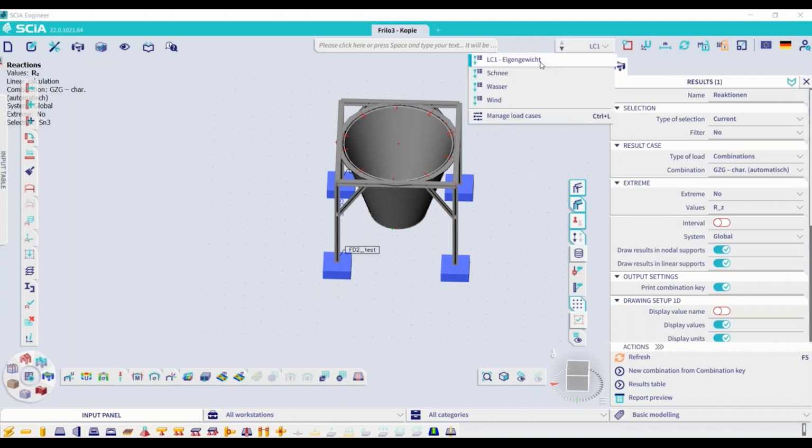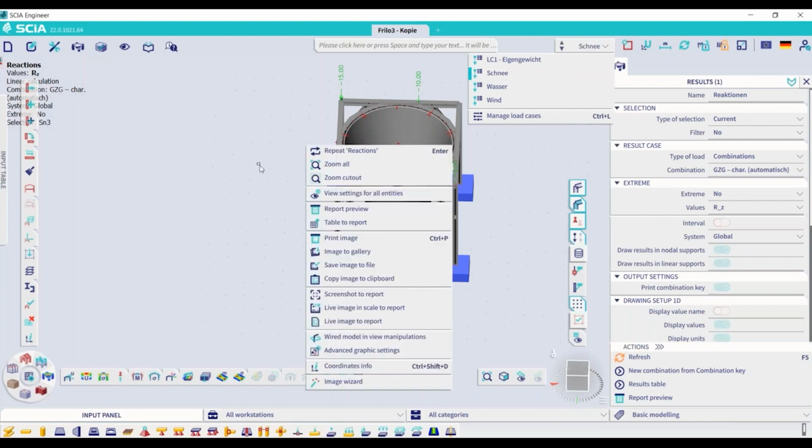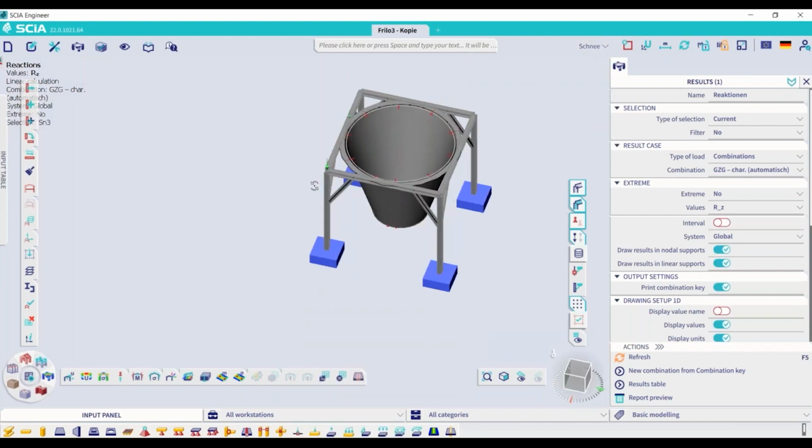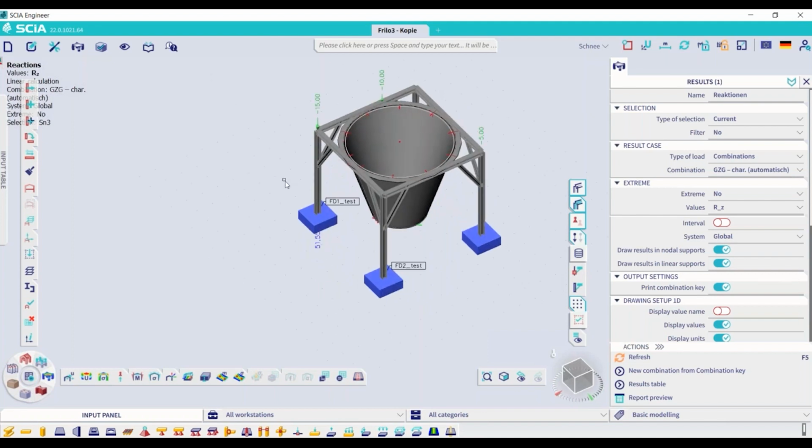Of course, we have the dead weight of all the components of the model that are calculated automatically, so we don't see the loads in detail right now. Then I've set up a second load case. It's a snow load case. Sorry for the German names, but that's just the load case names that are defined by me. So we have some snow loads distributed on top of that tank, for example.